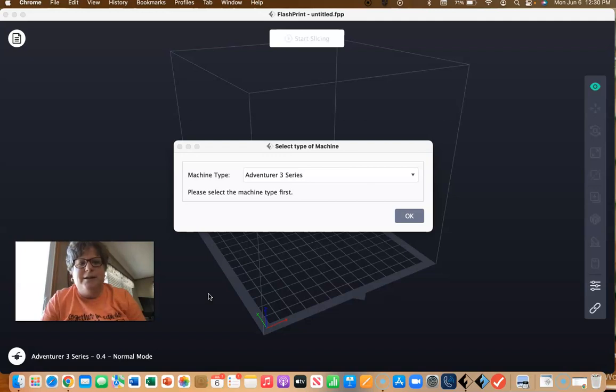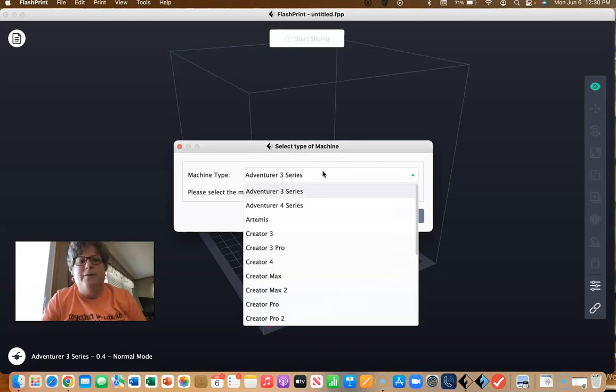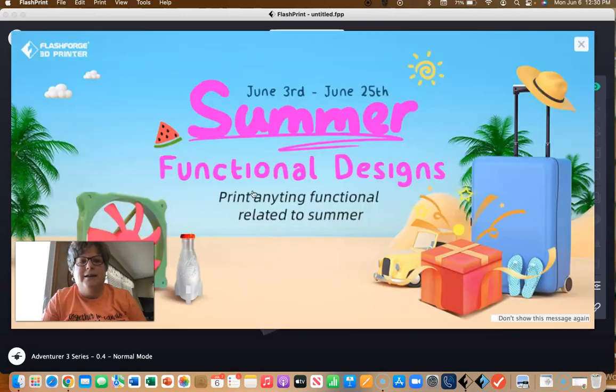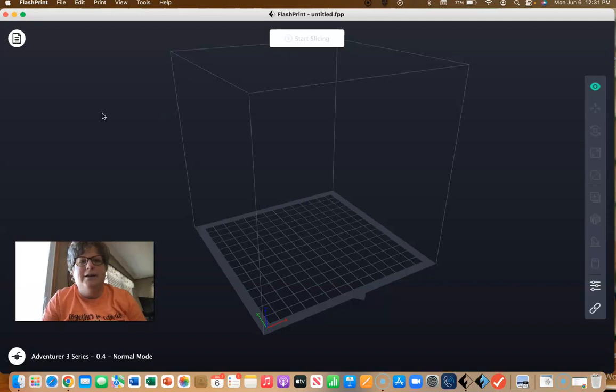So the first thing when you come in, it's going to ask you what machine type you have. The one we have for our class is an Adventurer 3 Lite, so you just need to choose the Adventurer 3 series and then tell it OK. Oh, it looks like I get an ad. How nice. Once I close that out, the next thing I need to do, you'll notice that the platform is square. That'll be a good indicator that it matches the printer that you have by looking at the size and shape of the print bed that shows up in the box.